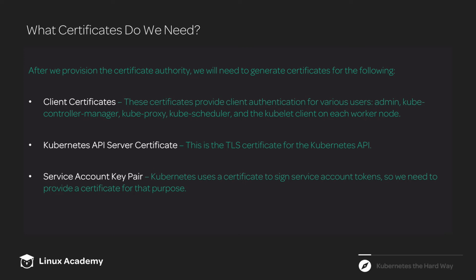So what certificates do we need? Well, we're going to be generating multiple certificates for different purposes. And after we provision the certificate authority, we're going to use it to generate the following. First, there's a series of client certificates. These client certificates provide authentication for various users, including admin, kube controller manager, kube proxy, kube scheduler, and the kubelet client on each worker node.